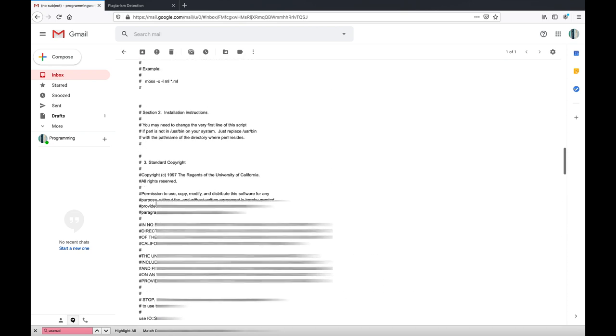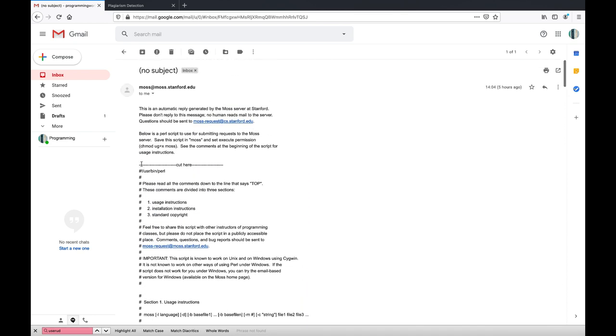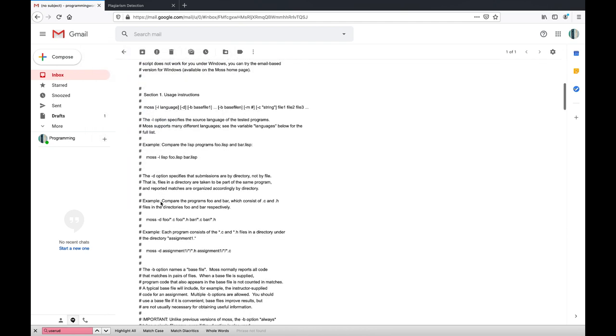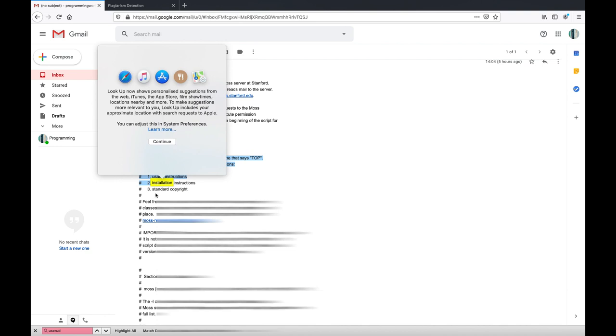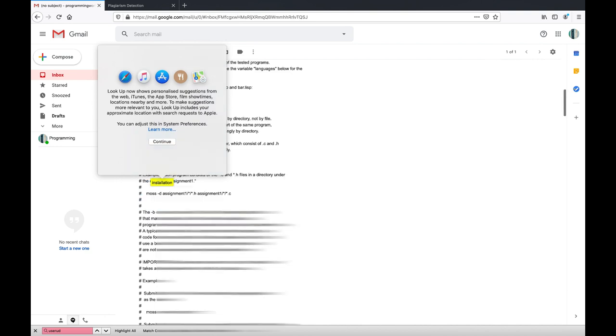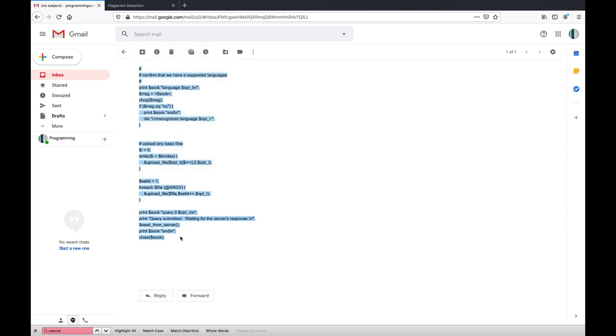So the next step is just copying all this script from here till the end. Just copy from here to the end and paste it into a file, okay? I'm going to call it moss.pl. So just open any editor and paste it, and then you have your script there.